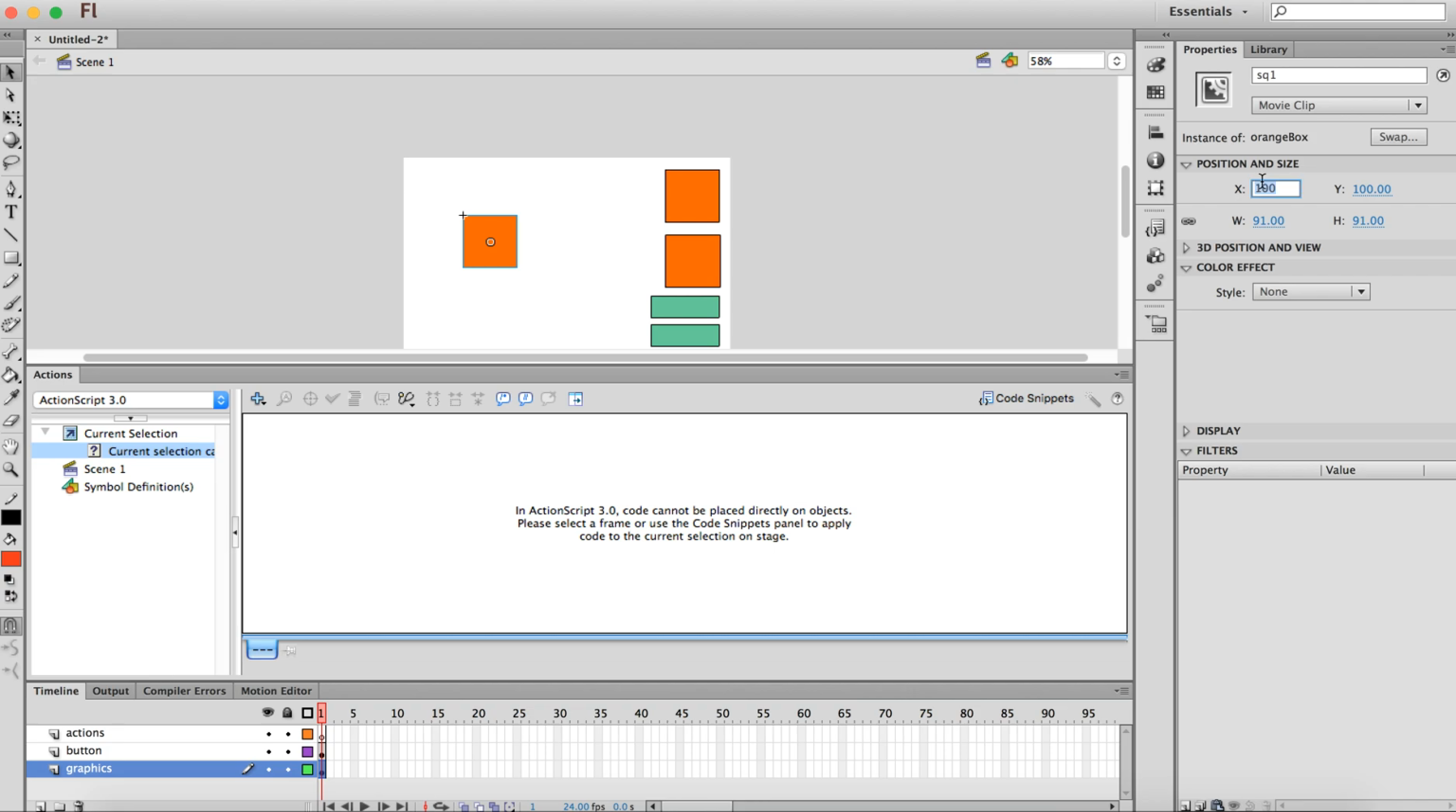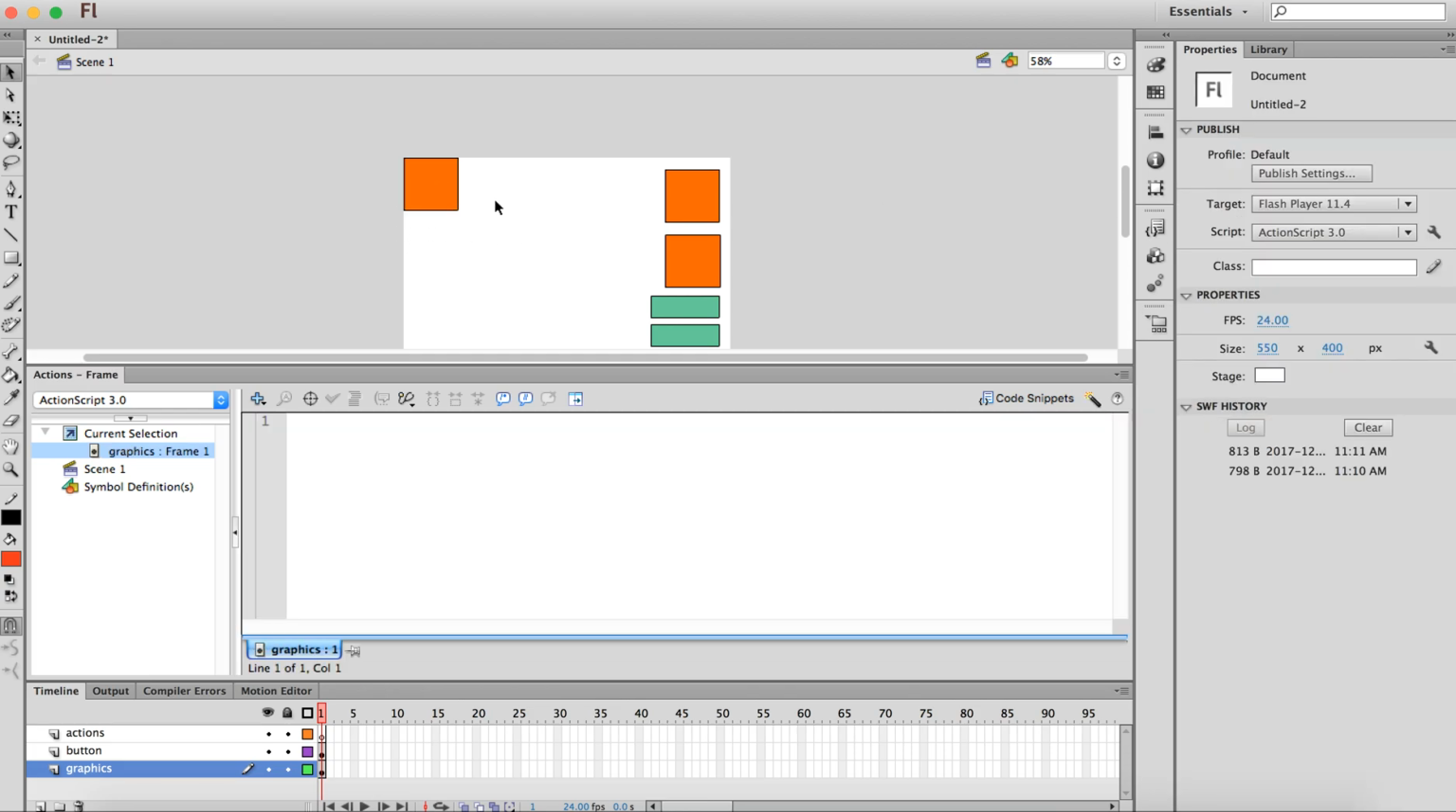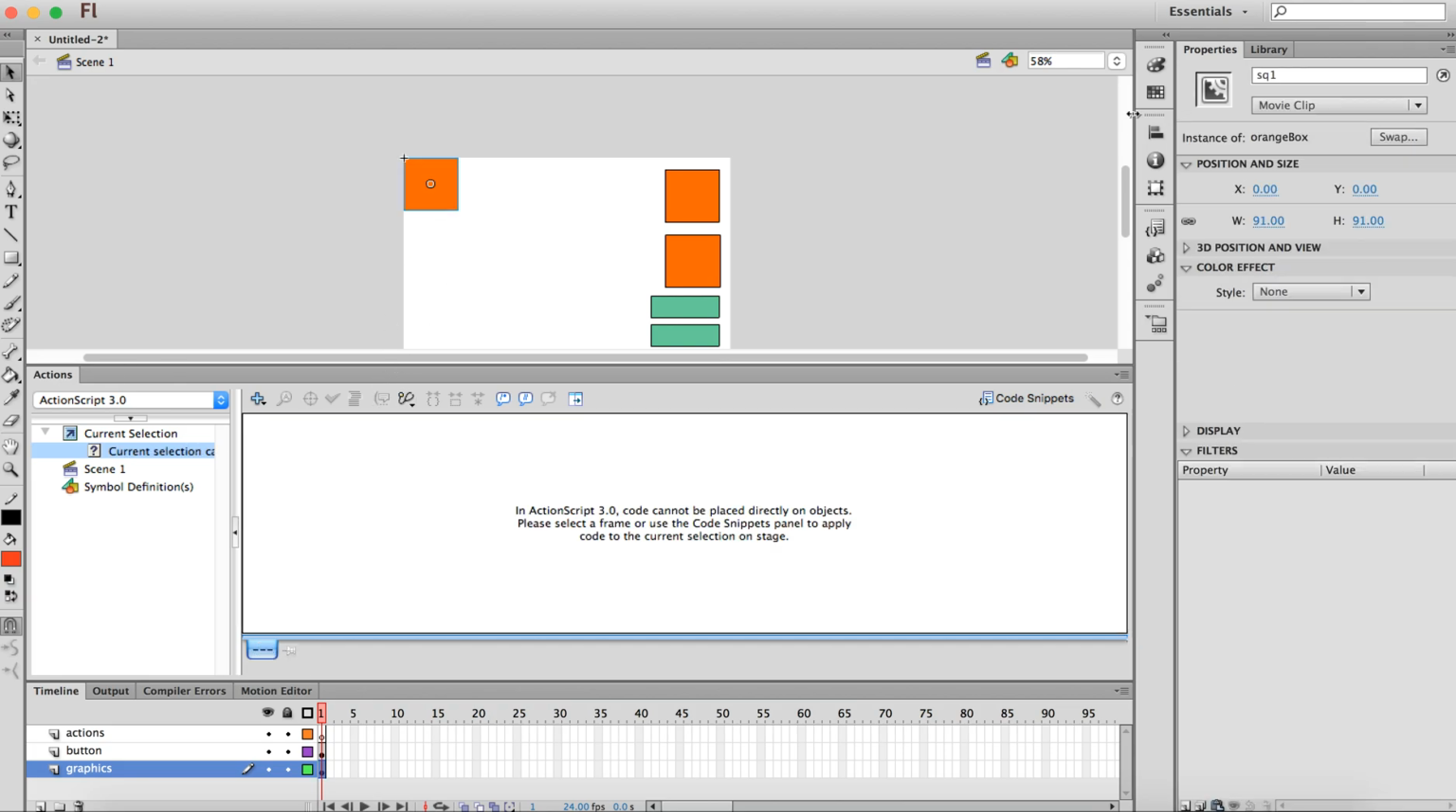Okay, so set this back. Properties 0 and 0. All right, that's up here in the corner. So I want to do some things. I want Flash to change the position of this thing. So you remember I said that this has got an identifier, square 1. Well, I'm going to copy this, okay?